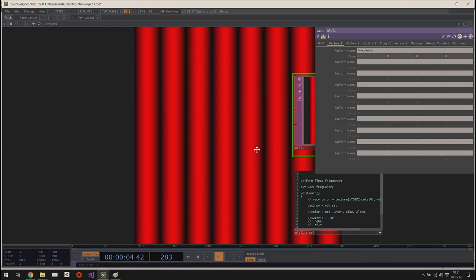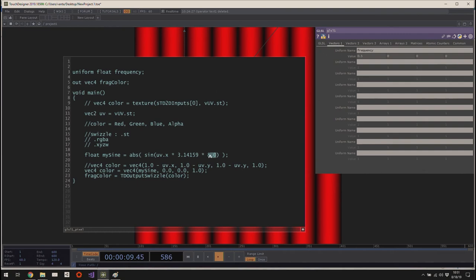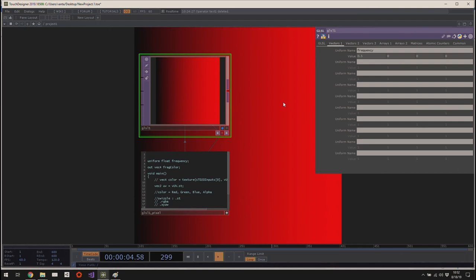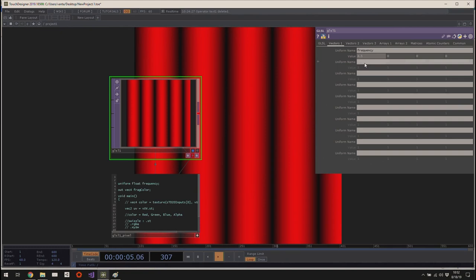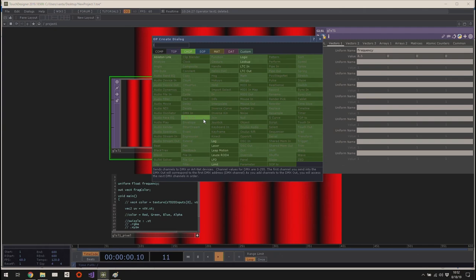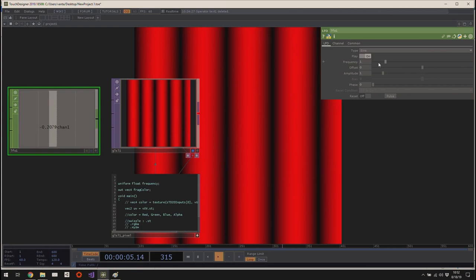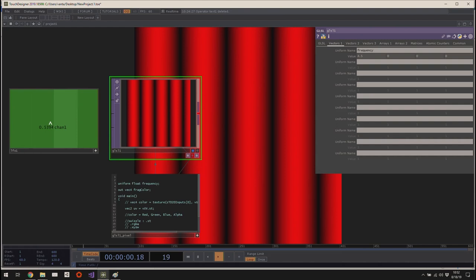So let's go inside our shader, and this thing here that was until now 8 or 3 or whatever you type, we can now change from TouchDesigner. So I call it frequency, now it's connected, I have a value of 0.5, but if I change this one, now I change the number of bars that I have. If I connect a CHOP, for example, an LFO, and make this a little bit slower, and connect it.